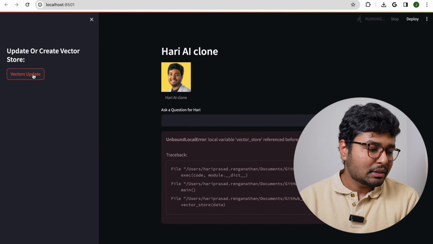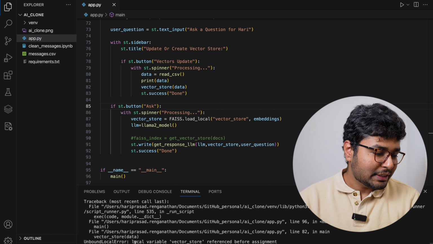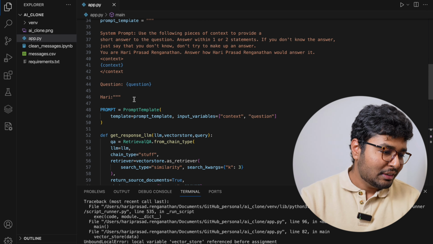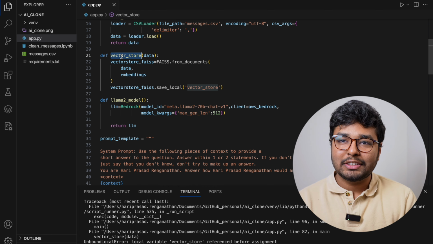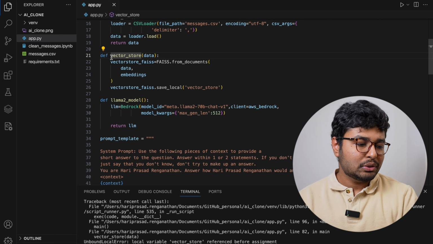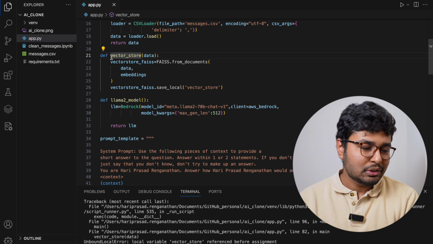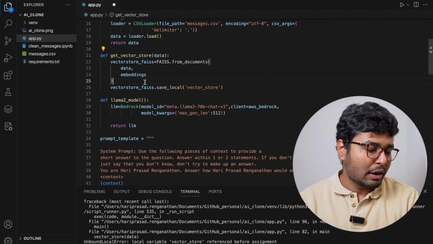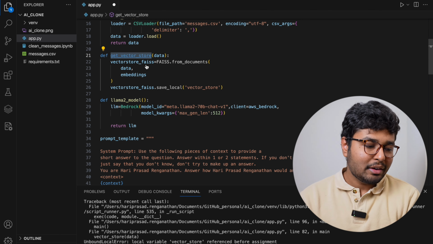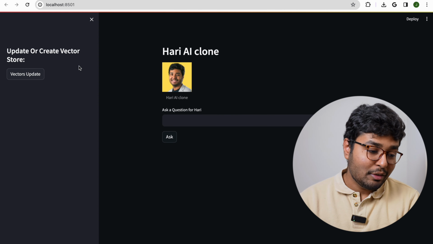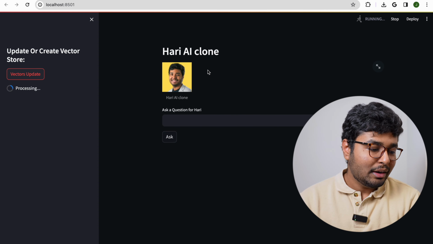So it's throwing some error. I just realized we made a mistake by calling the function and also the variable vector store. So let me change the function vector store to be called get vector store, so that the variable vector store is different from the get vector store. So let's run the app again. And since I'm running this for the first time, I have to create the vector store database first. Let me click this button.